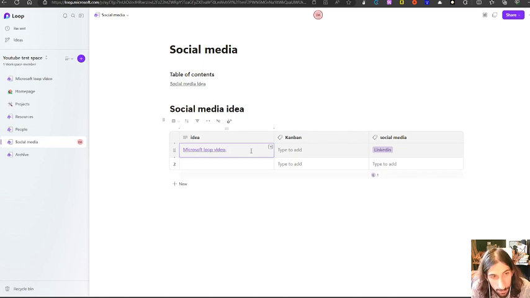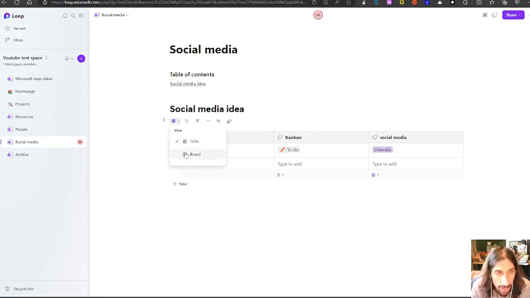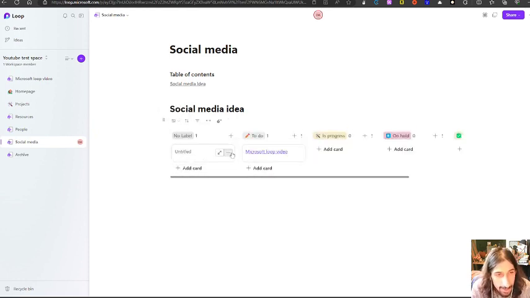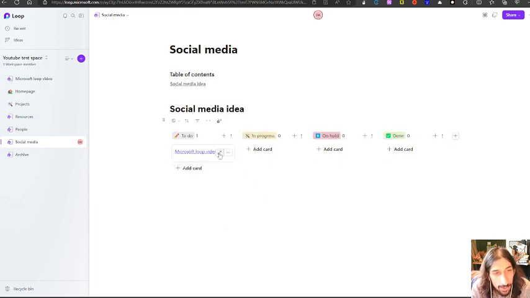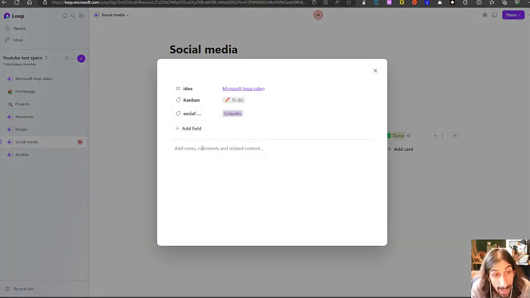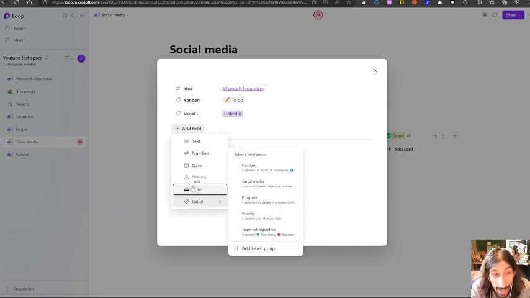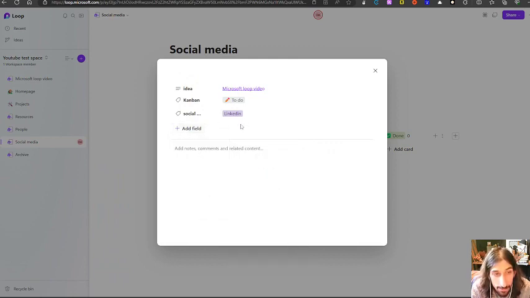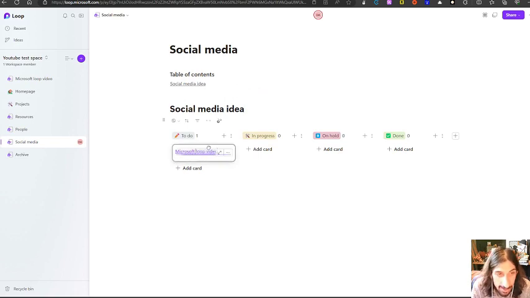I will just remove the loop part, and we will turn this into a to-do. I like this to be a Kanban view as well. Let's delete this one. And you can open these Kanban views, add notes, comments, and related content here. And you can even add different properties from right here as well. So these are cards similar to what you would see in a project manager or a task app.